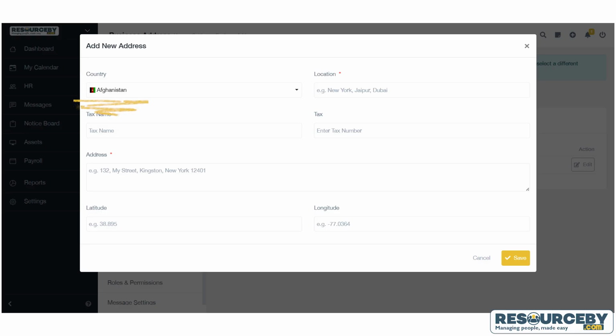Next is location, and notice the red asterisk, meaning this is required. This is a short name for this address, like head office or Cape Town branch or Johannesburg office. This helps you identify different locations at a glance. The placeholder shows examples like New York, Jaipur, Dubai, but use whatever makes sense for your business.